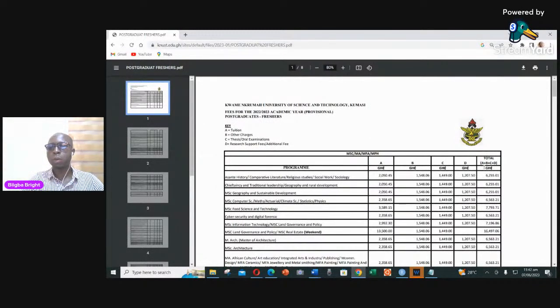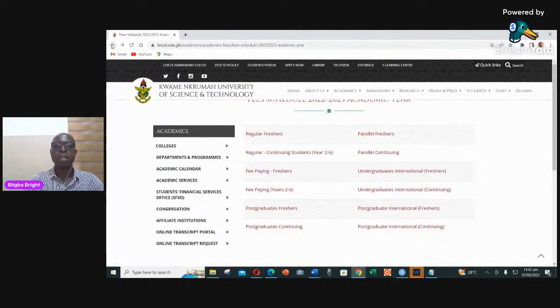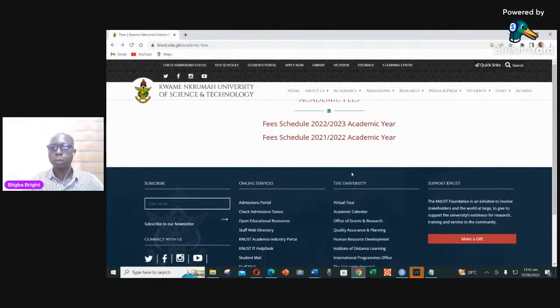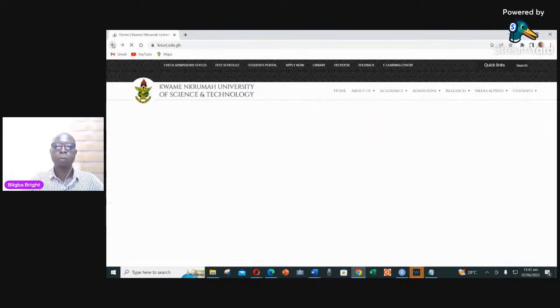If you want to know the definition of the ABC, it is also given. A means tuition fee. B is other charges. C is thesis and oral examination. And D is research support fees and additional fees. I'm not going to explain what that means, but just to know how they sum up to get to this particular amount that you're supposed to pay. So this is how we are able to save through the university website. It's really that simple. I think it's the easiest website you can ever find. Very, very simple to use. And I urge people who want to know everything about the university to quickly do that.